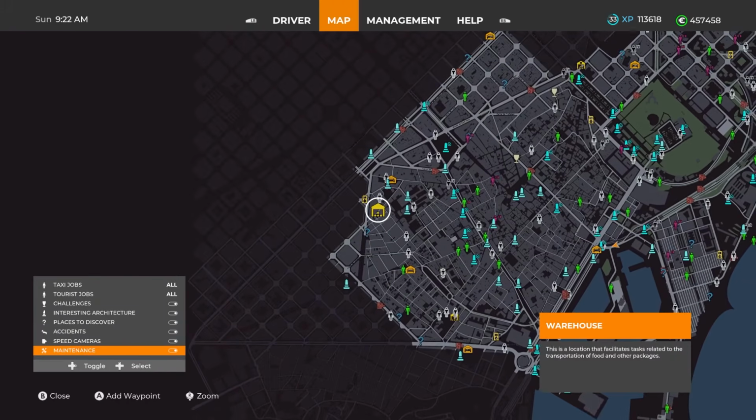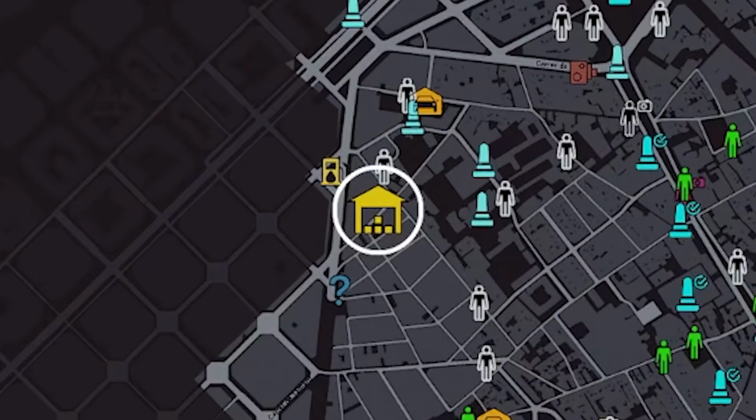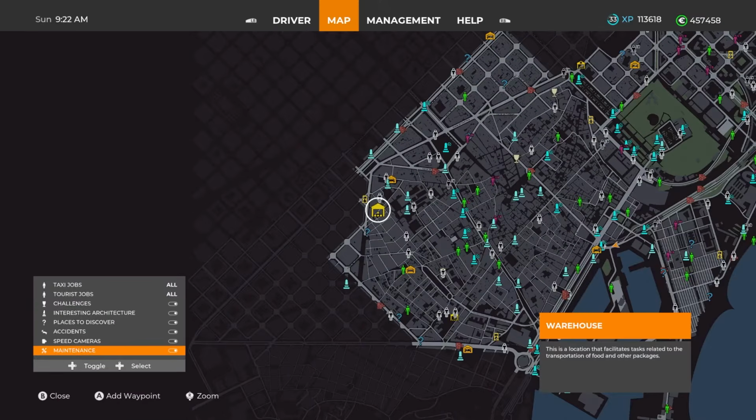If you purchase our delivery driver DLC, you'll see these warehouse icons that will unlock upon purchasing. And basically, these are facilities of warehouses that you could visit to deliver packages. And we'll go over that later in the video, but for now, we'll just leave it at that.